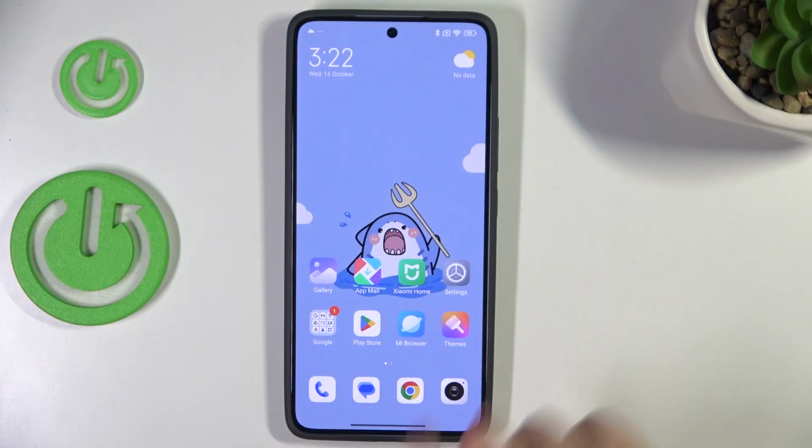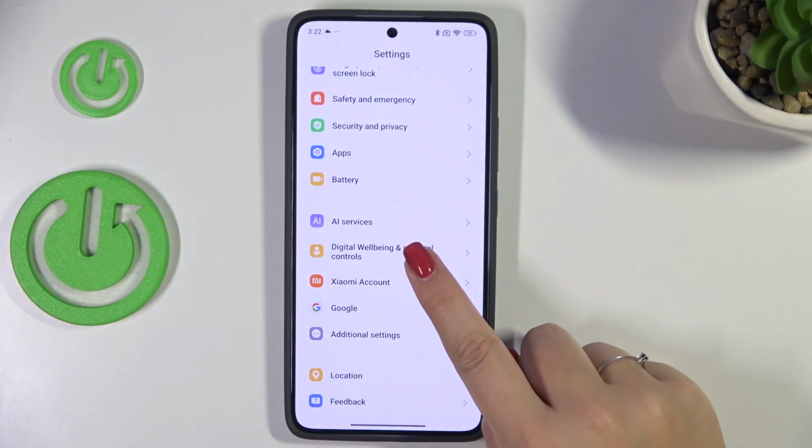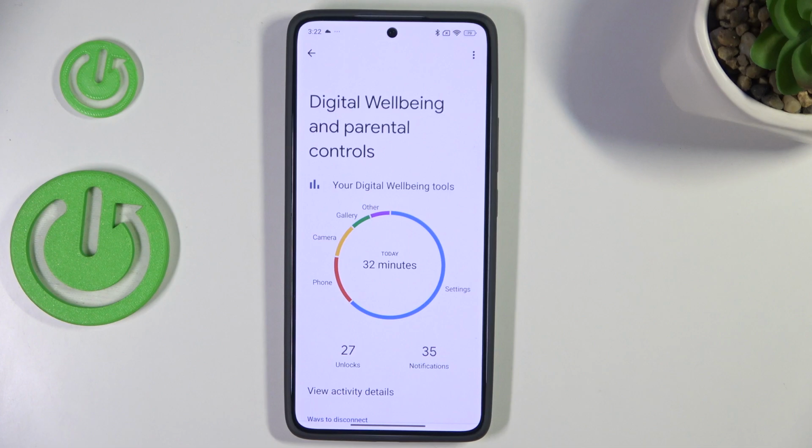So let's start with opening the settings, and here we have to scroll down to the very bottom to find Digital Wellbeing and Parental Controls. Let's tap it up. And here we've got the graph which will show us for how long we've been using this device today. In my case it was 32 minutes, most of the time I've spent on the settings, then phone, camera, gallery, etc. We've got also the unlocks and notifications count.